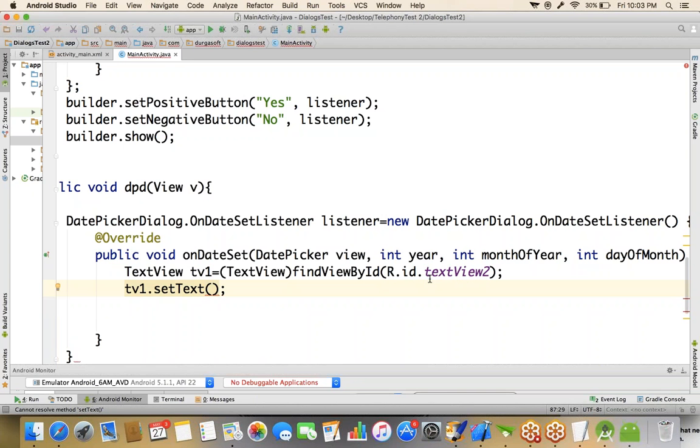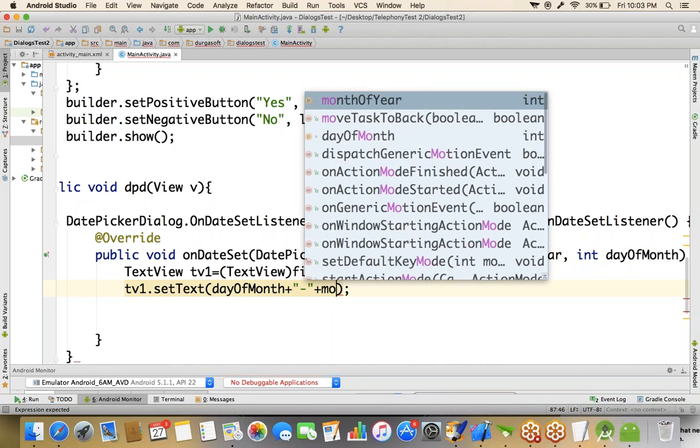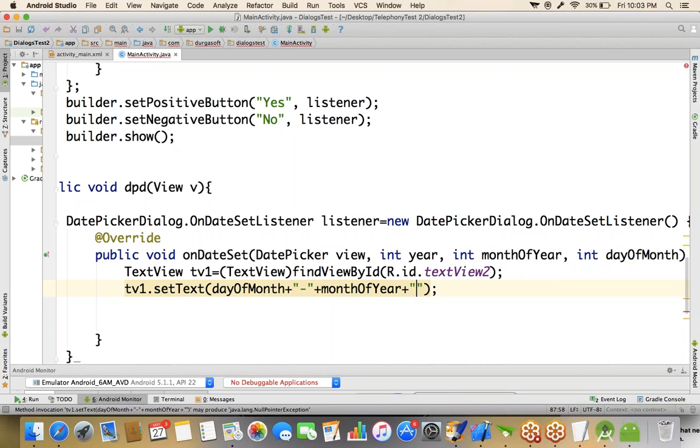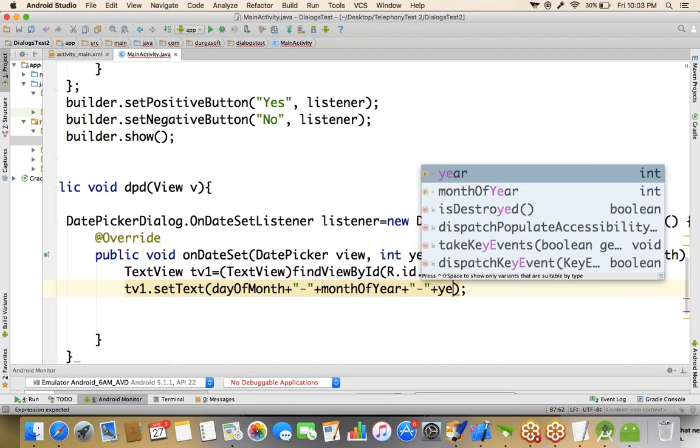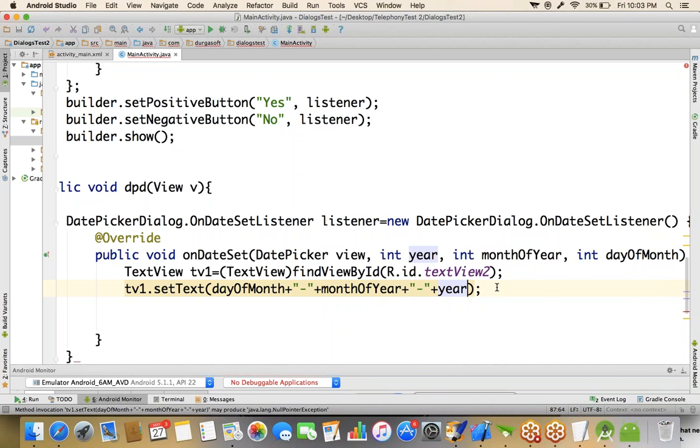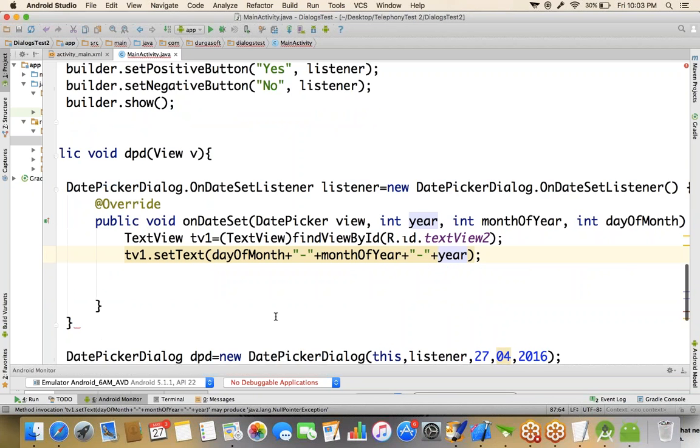Okay. So we'll display the updated date, updated month, and updated year. We'll set for the text view 1 component. We'll set the updated date, month, and year. One is day of the month plus updated day of the month, month of year, the last thing is year. So we are getting the updated date, month and year, and we are setting that updated date, month and year to the text view 1 component.